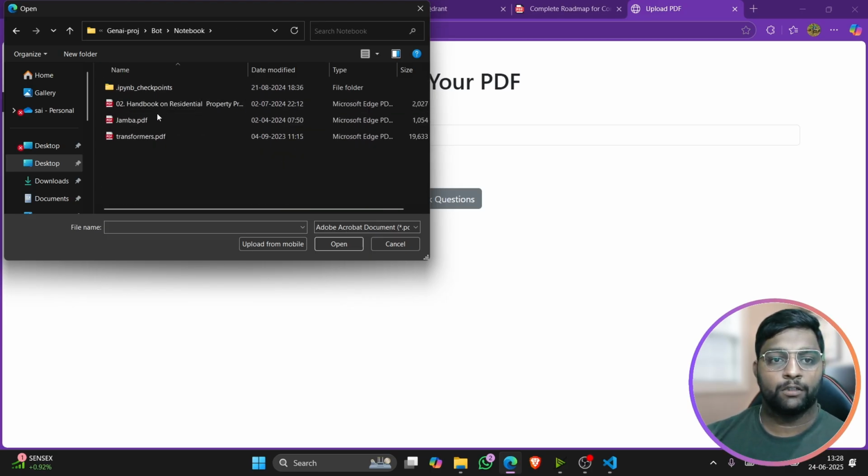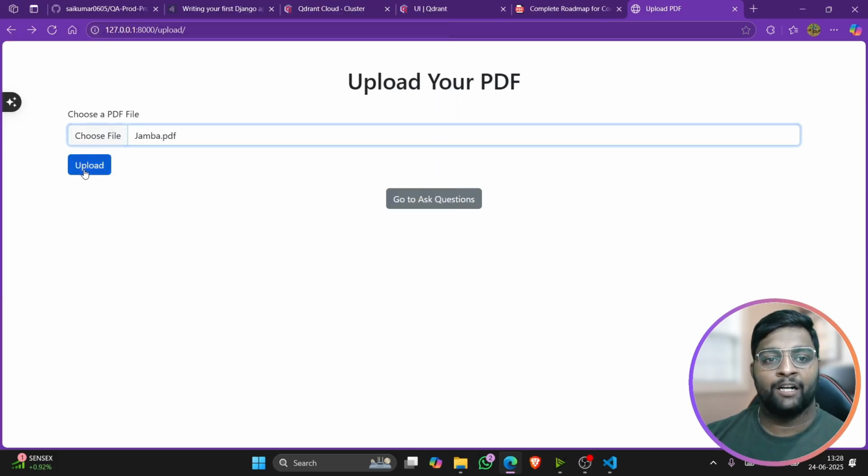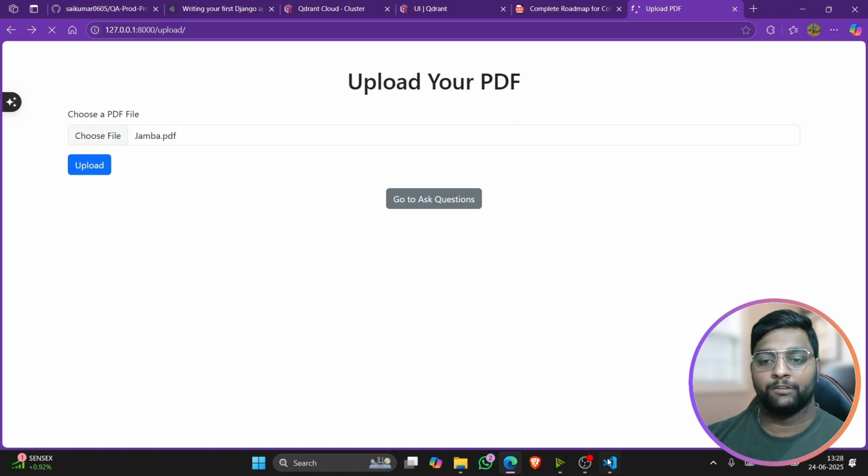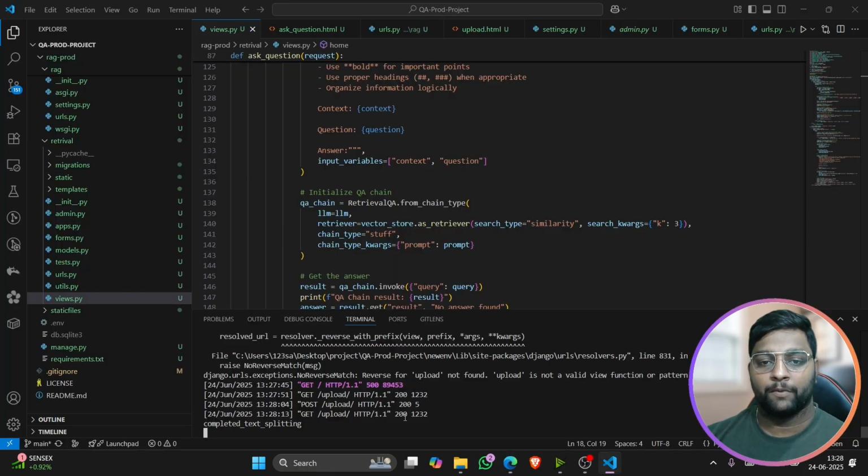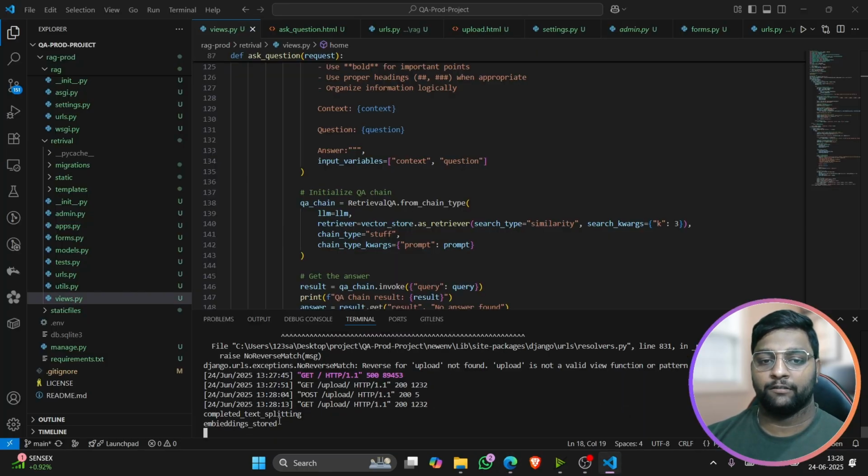Inside the notebook, I have the Jamba research paper. Let us try to upload this paper only. If you see here, the operations are getting performed: text splitting done, embedding stored.